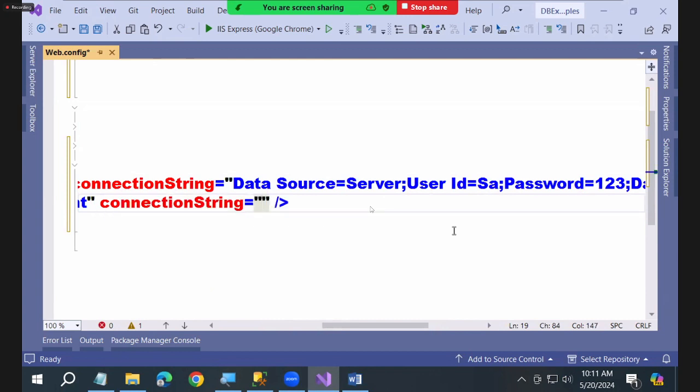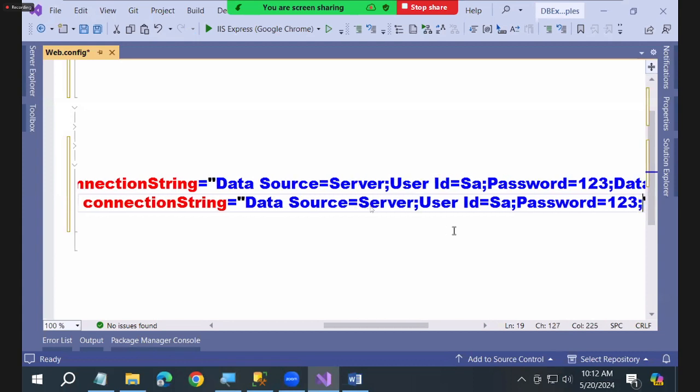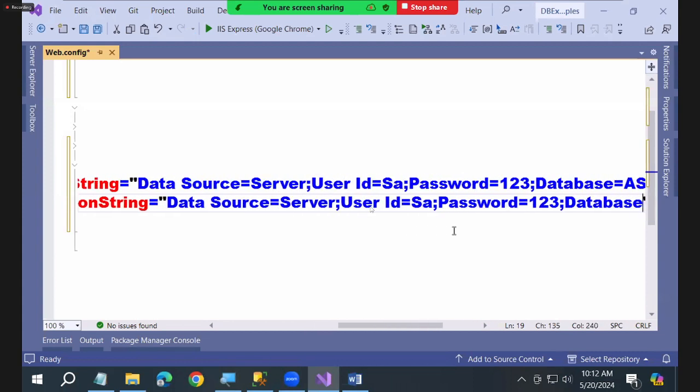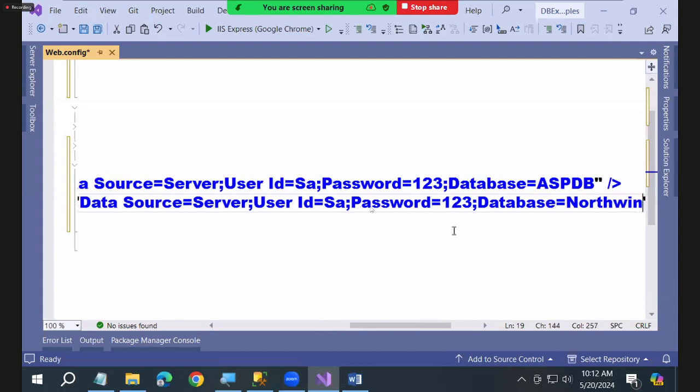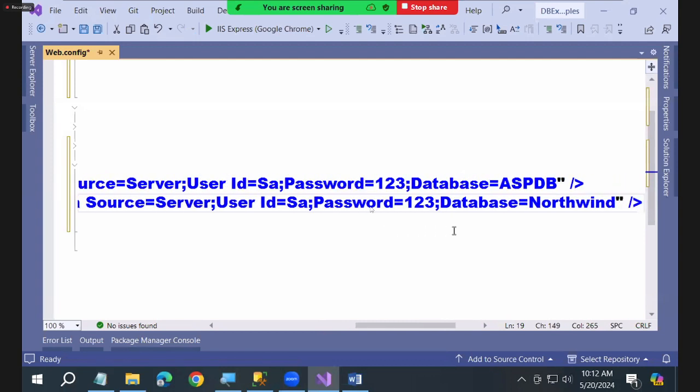Same like this, guys. Connection string is equals to data source is equals to server. User ID is equals to SA. Password is equals to 123. Database is equals to Northwind. Are you clear?